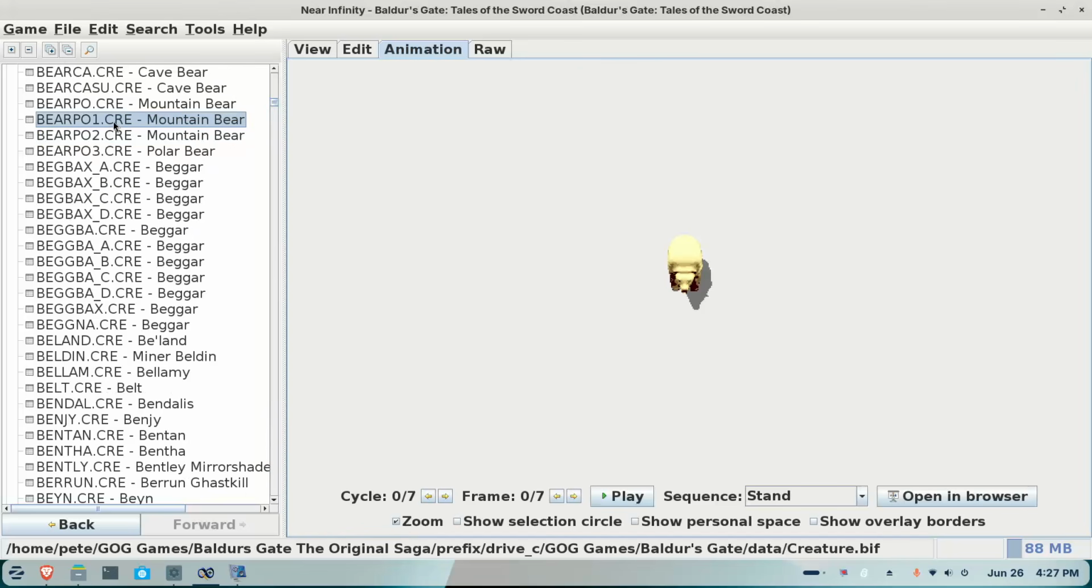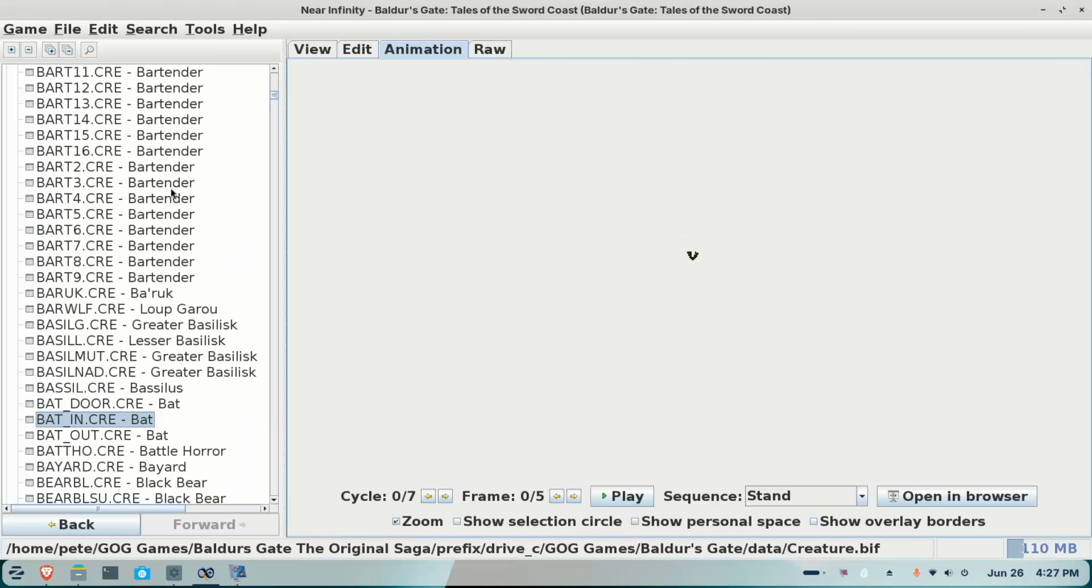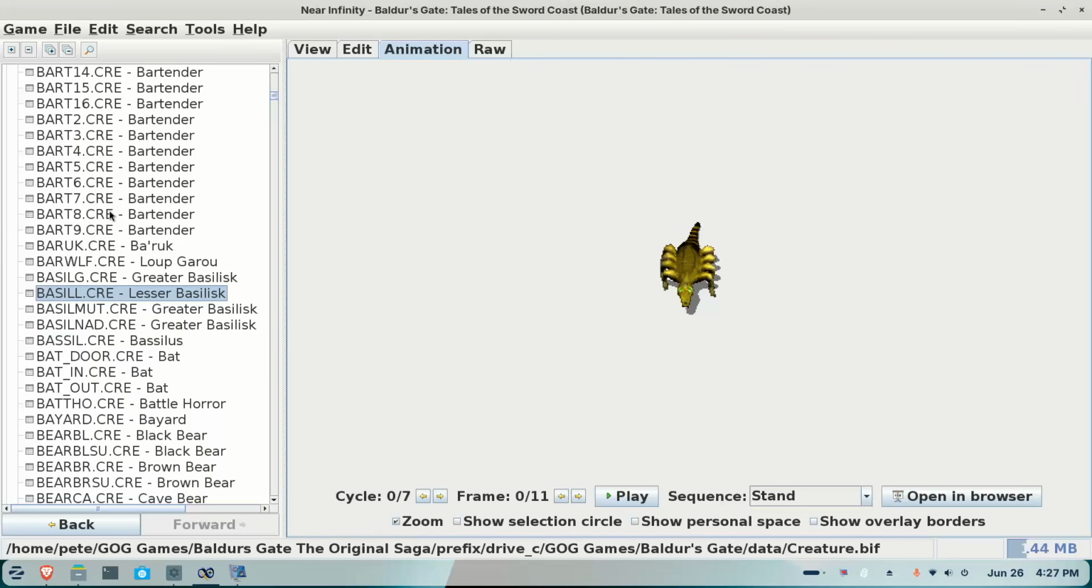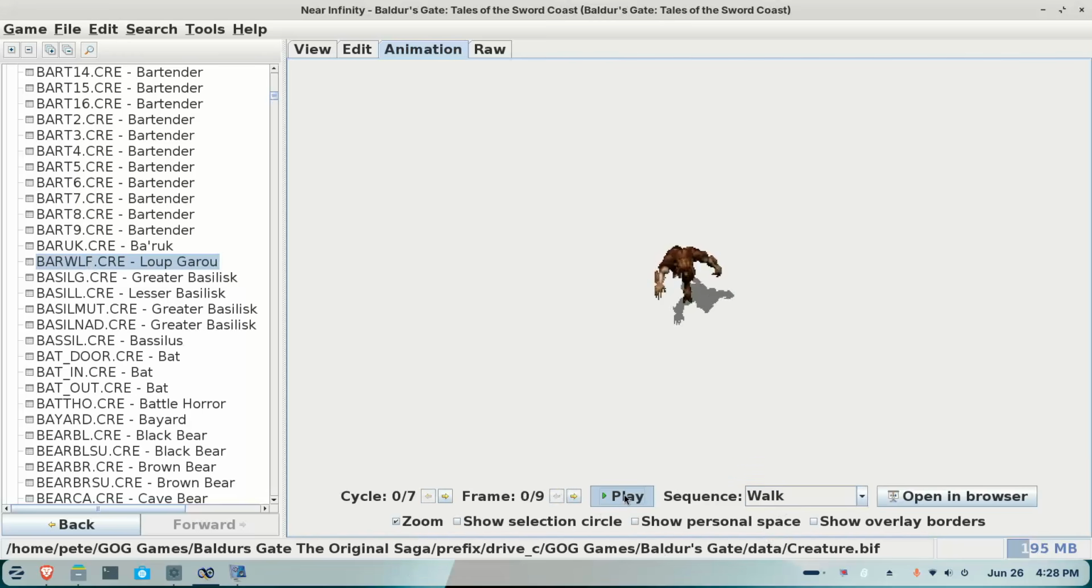Here's a bear. Look, we have polar bears. We have bats, birds. You have a lot of bards. They all seem to be rather big guys. We have creatures, whatever that is. A basil, B-A-S-I-L-L. A basilisk is a brown one. And then we have a bar wolf. What is that? Let's see him walk. Oh, he's pretty fierce looking. That looks like a pretty fierce critter to run into.